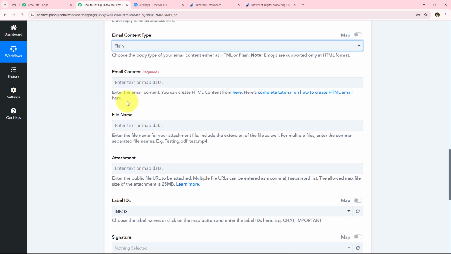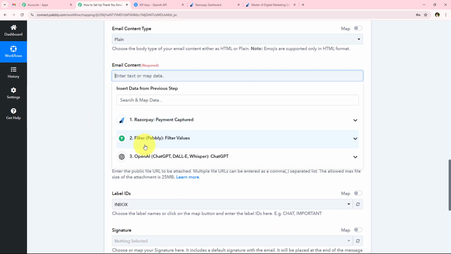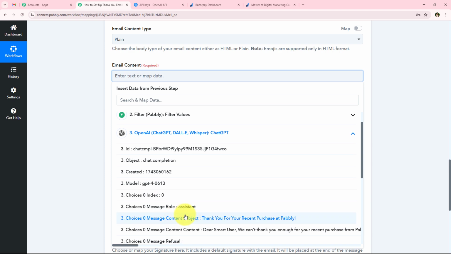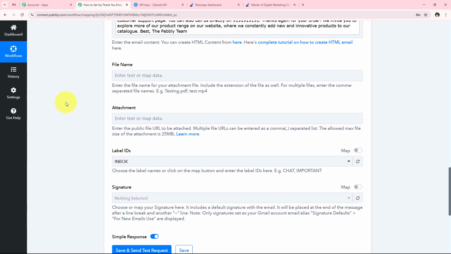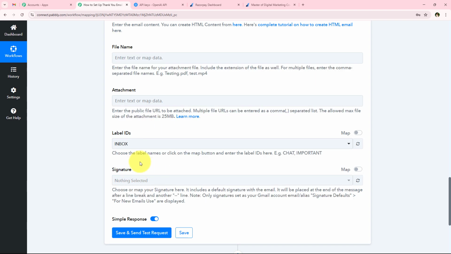Select the email content type as plain. And now over here in the email content, I'm just going to map the content which we receive from the response of our AI agent. Now we're going to move forward. It is asking for many other details. So all of these details are not required details. So I'm just going to leave them as blank or leave them as they are.